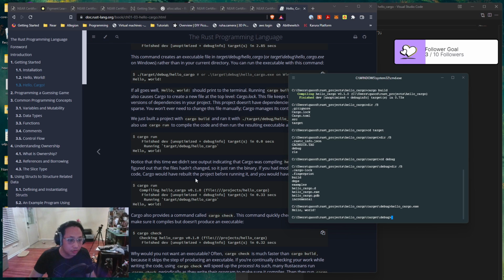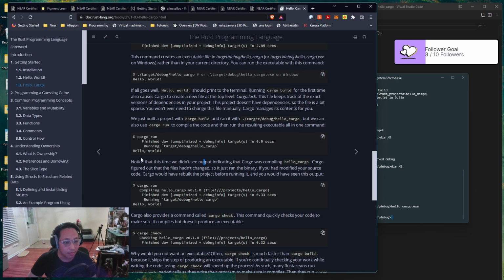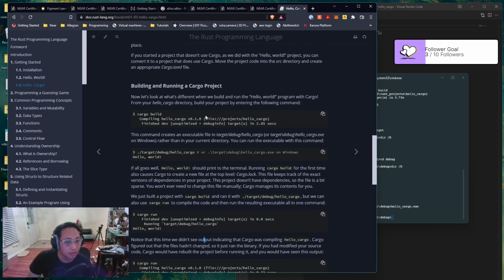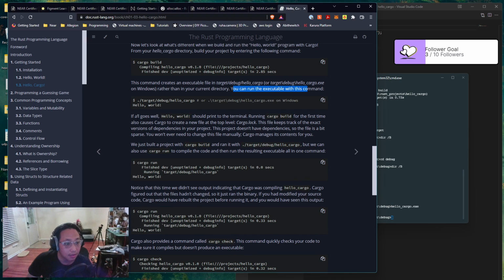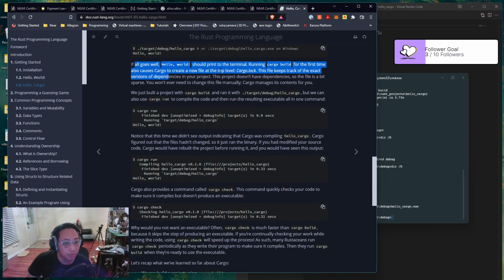exe, hello world. Okay, notice that this time we didn't see the output indicating that Cargo had compiled hello_cargo. Oh wait. Okay, here we go. Yeah, if all goes, let's see. So yeah, this command creates an executable file in this location. You can run the executable with this command. If all goes well, hello world should print to the terminal.